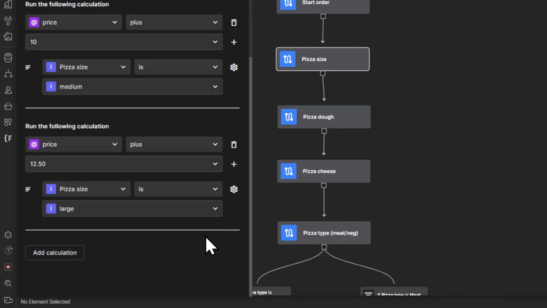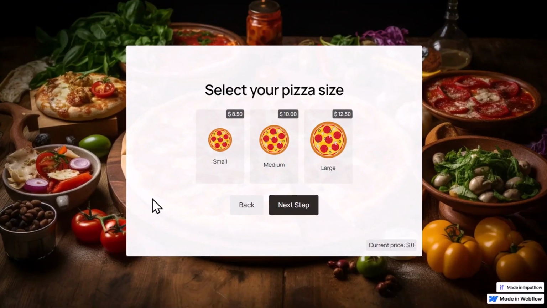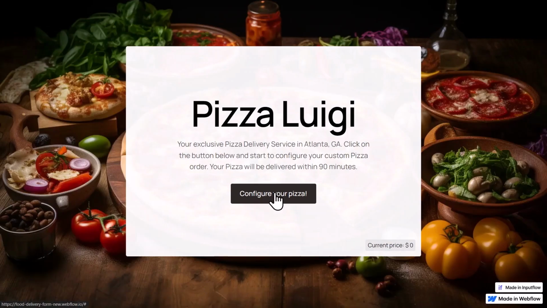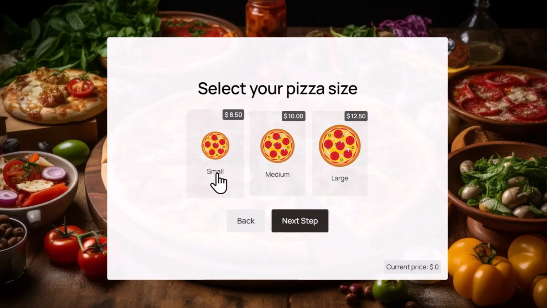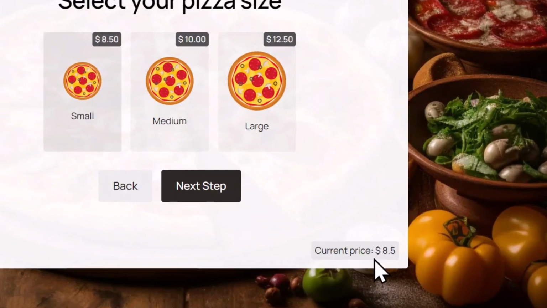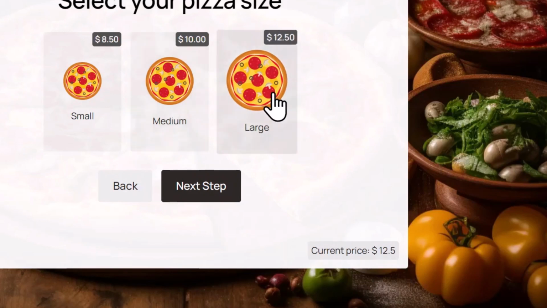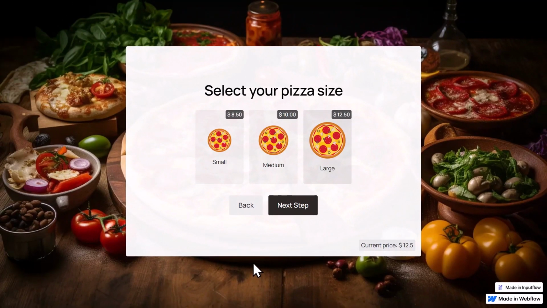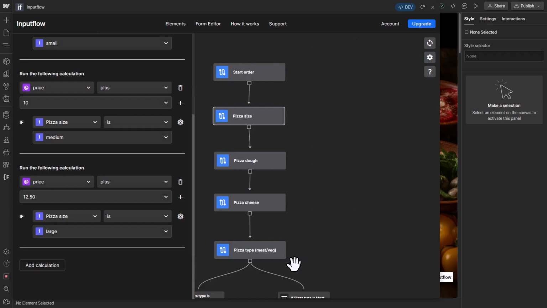Let's take a look at this and see if it works on the live side. So I'm going to reload my form, click on configure your pizza. And now, as you can see, if I click on small, the current price is 850. If I click on medium, the current price is 10. And if I click on large, the current price is 1250. So the calculation works for this step. And now the only thing that we have to do is we have to keep going. We have to do the exact same thing for all of the other steps.